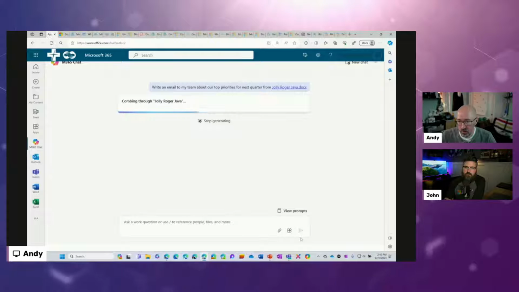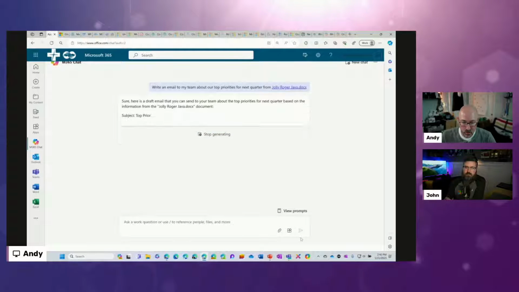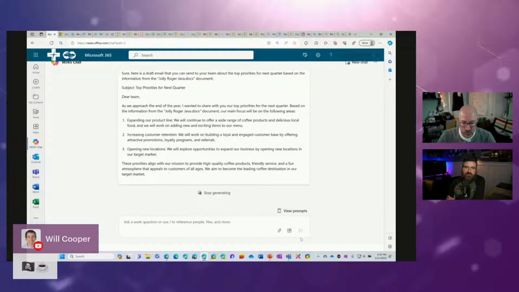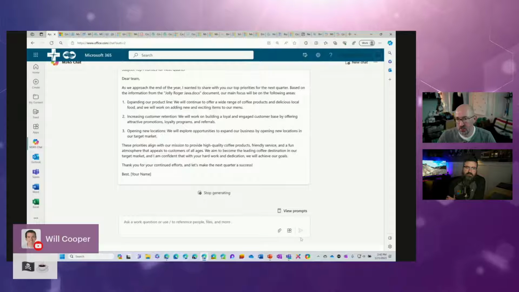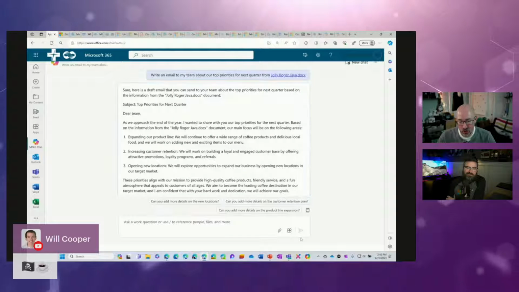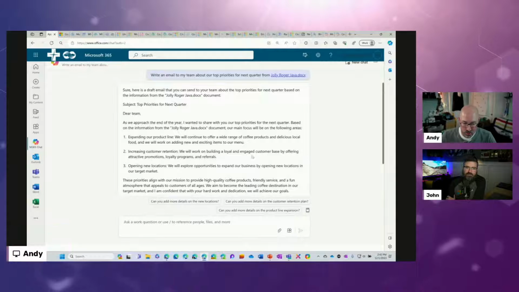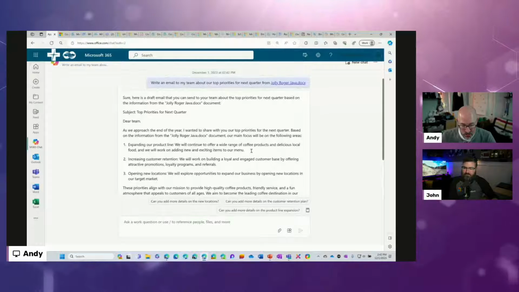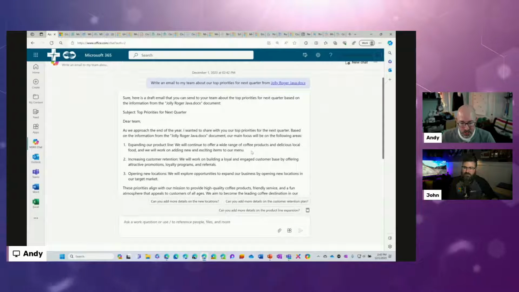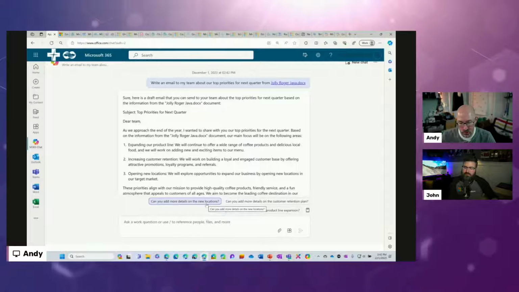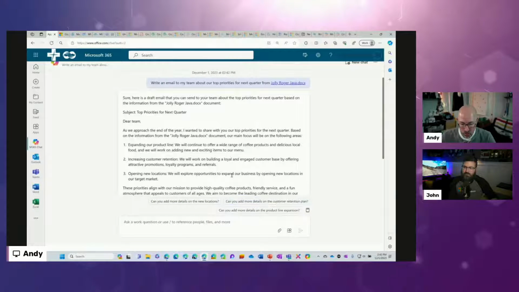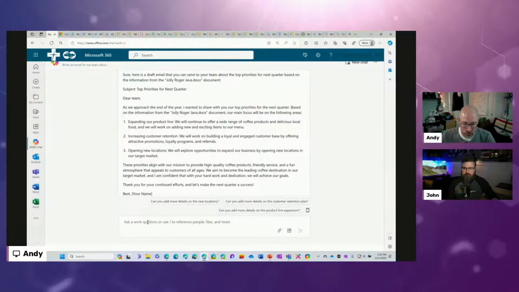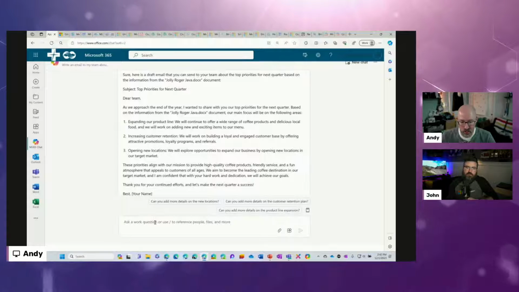And it's just going to go to the document, pull back some key points, and draft an email. I'm going to fact check this. I'm not going to read this verbatim, but I would go back and fact check this to verify that the information is actually correct. Looks pretty good just at a glance, but you can still prompt against it. You can go back and say, well, can you add more detail on the new locations or the customer retention, or there's a couple of suggestions that are contextual, but you can go back and continue to prompt against that.